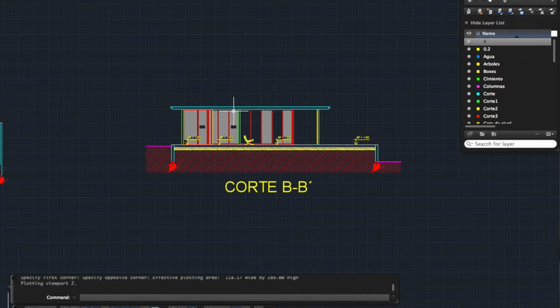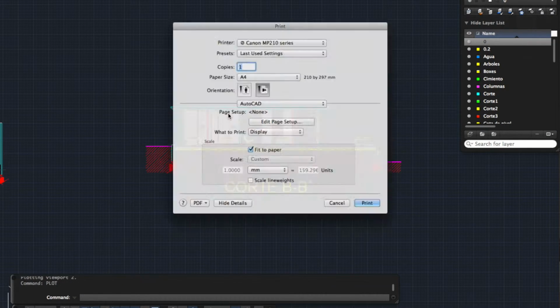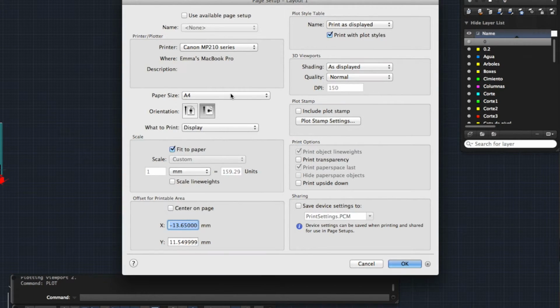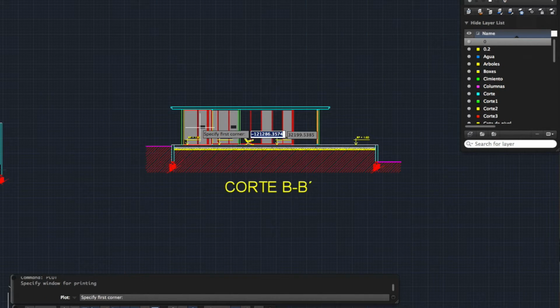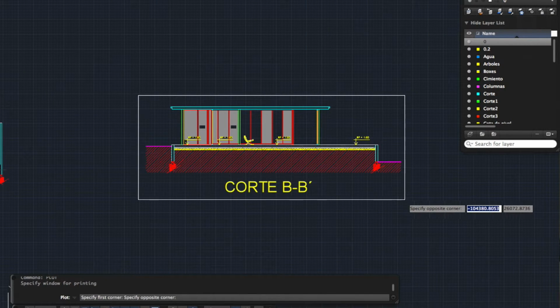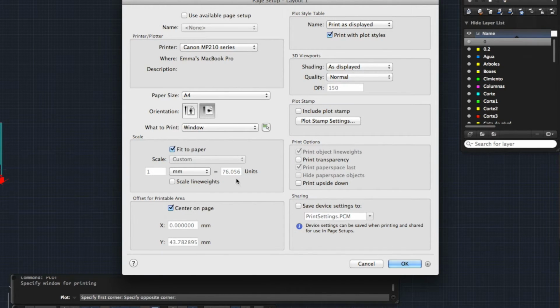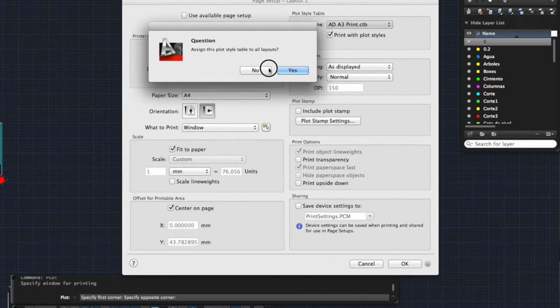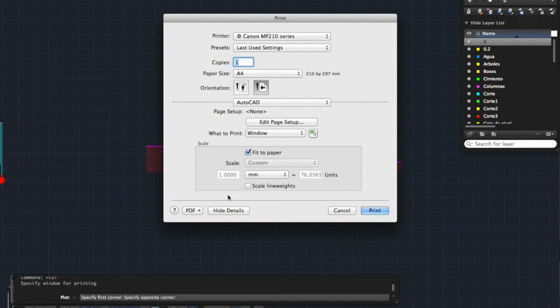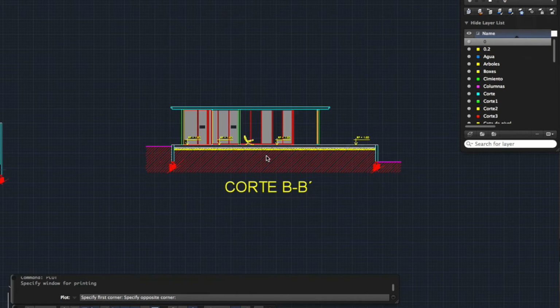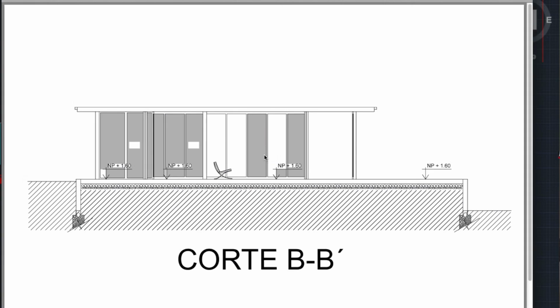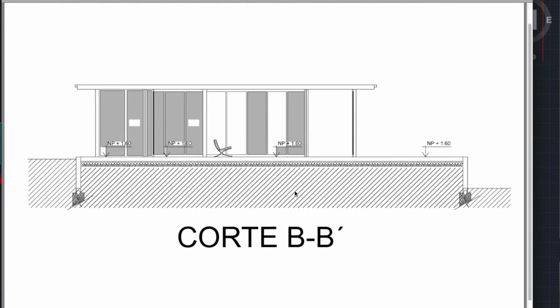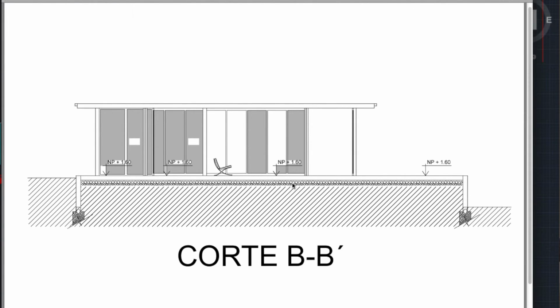So I'll very quickly just show you that again. Plot, enter, edit page setup. Change these settings accordingly, but the important one is printing the window. So you can select your window like that. Center it on the page, change your plot style. So let's just change that to that. Press OK. Now let's open that up in preview. And there we go. It comes out quite well, and it's a really quick way of printing if you haven't had time to set up layout sheets and things like that.